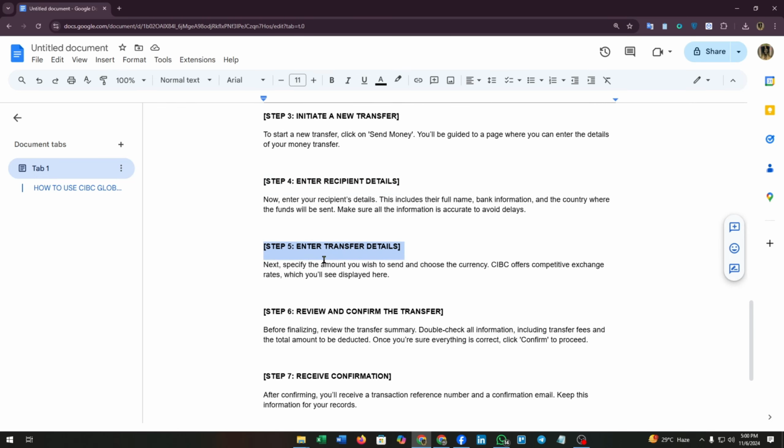Step 5, enter transfer details. Next, specify the amount you wish to send and choose the currency. CIBC offers competitive exchange rates, which you will see in your display.